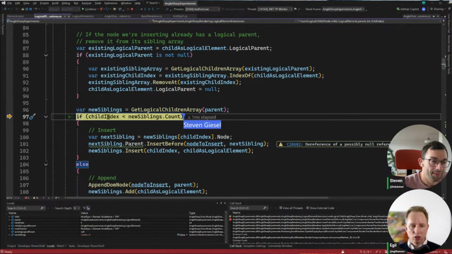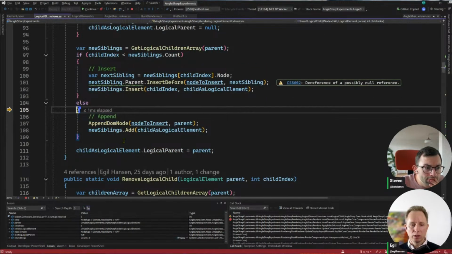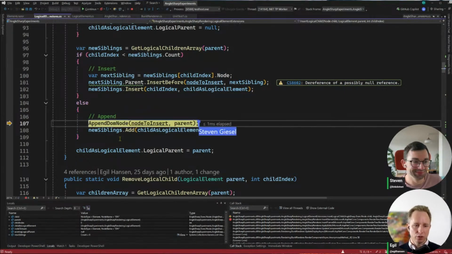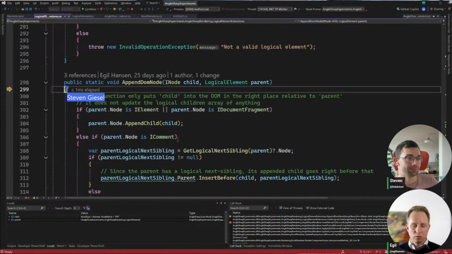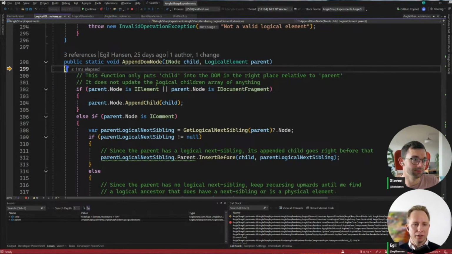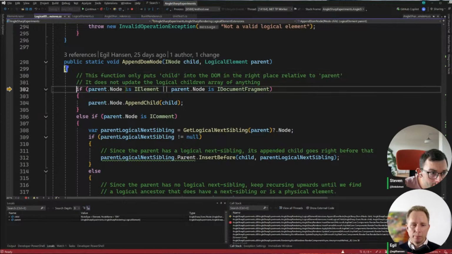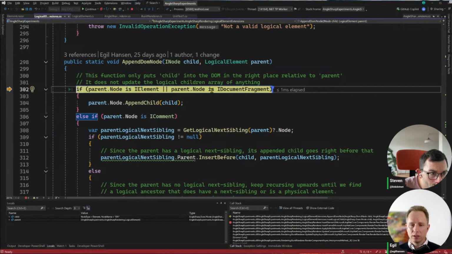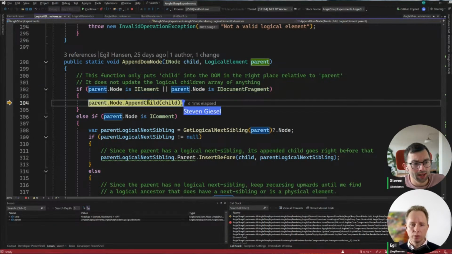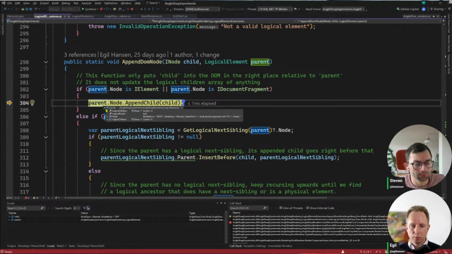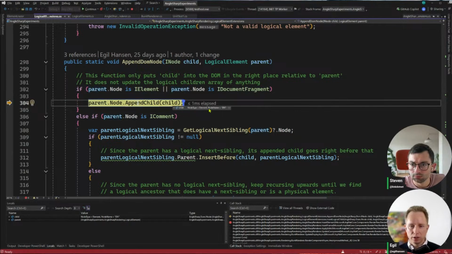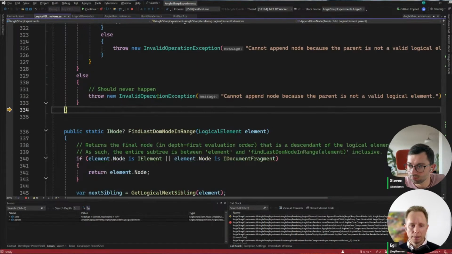And so now we want to determine if the child index is less than count, and that's not the case here. So now we know that we can just append or add the new element to the parent directly. So we're going to call append DOM node. Again, we are in our logical element extensions. It takes the child and then the parent. And if it is an element or a document fragment, well, in this case, it is an element. We have the parent, which in this particular case is the body tag. And now we just append our child, which is the div element, directly to the parent. And we are done with that.